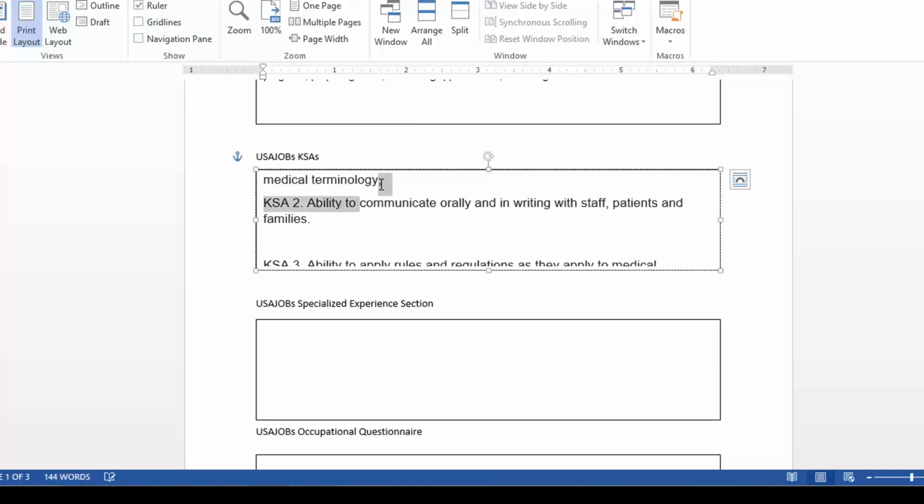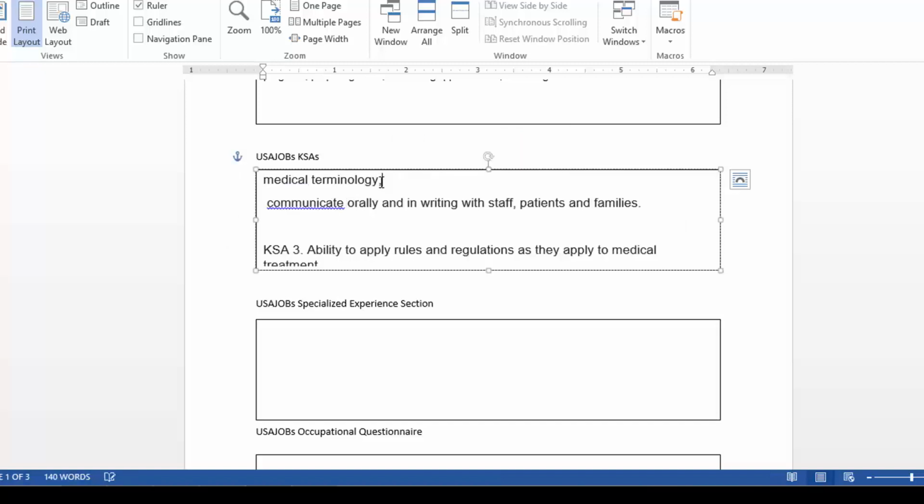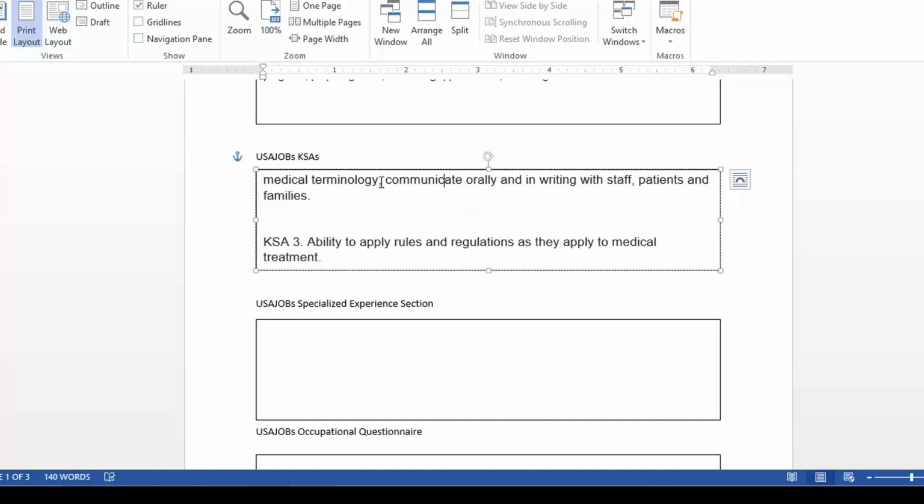I can communicate orally. I hope most everybody who's able to talk can state that. This says that I can communicate with staff, patients, and families. I might change that to people from a wide variety of backgrounds.